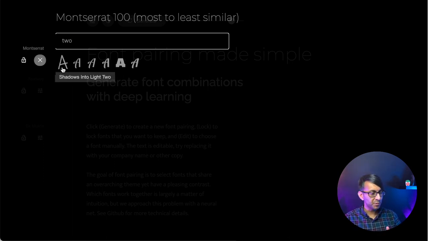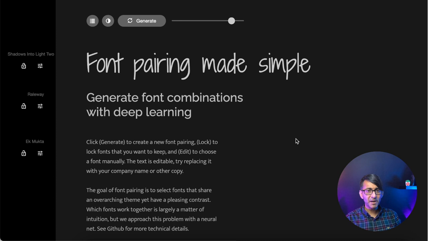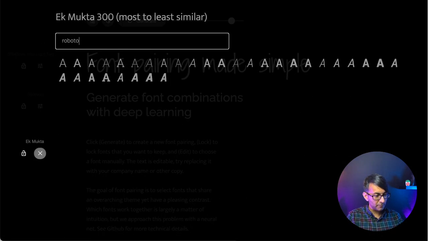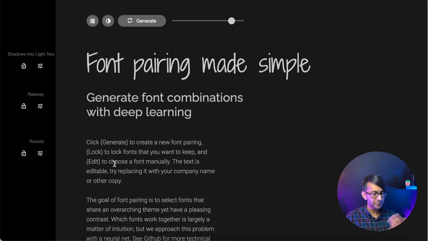But what if I want to try something else? I've typed in Shadows Into Light Two, because it's one of the ones I sometimes use for quotes. What happens if we pick this one? So if that was my header, Raleway is the ideal subheader, and Ek Mukta, again, is the ideal font over there. And what's really cool is you can lock it. So now no matter what I do, that will never change. But this is a really cool way of experimenting. I'm going to type in Roboto for my text, and we'll go with Roboto 300 there, which is quite standard for everyone. I'm going to lock it.